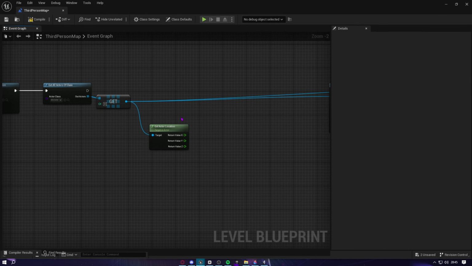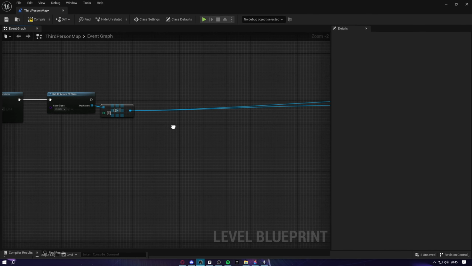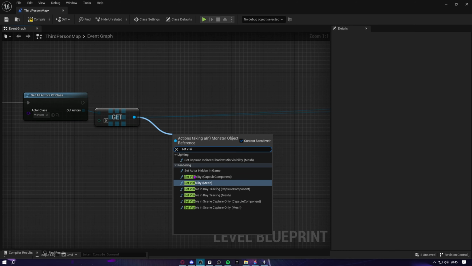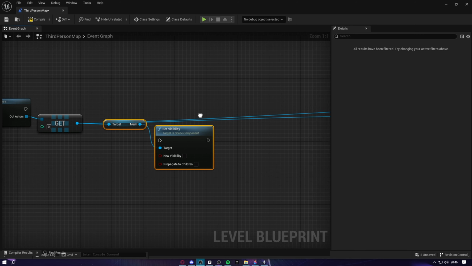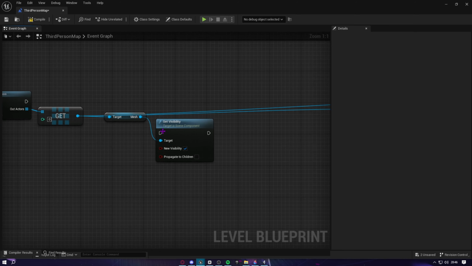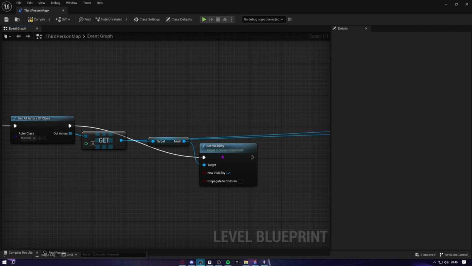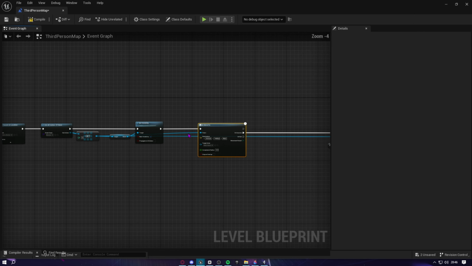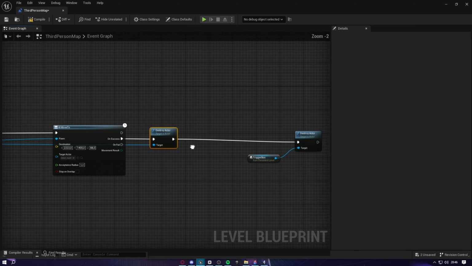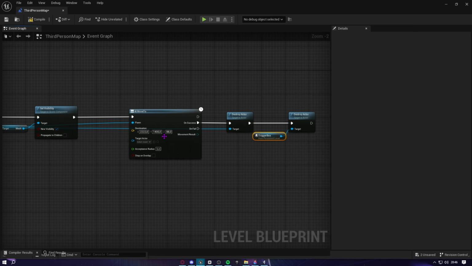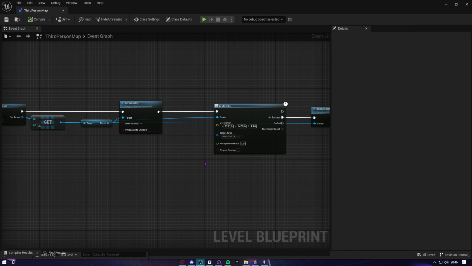But I think the better way to do it is just to drag from here and get Set Visibility from the mesh, of course, and we're going to tick this here to true, because as you remember, we set the visible to false, and of course if the overlapping is happening, we want the visibility, of course, to be true from the mesh. So that's the reason we're ticking it.